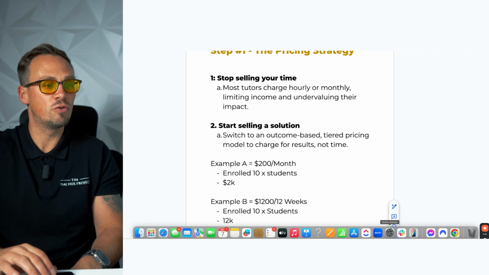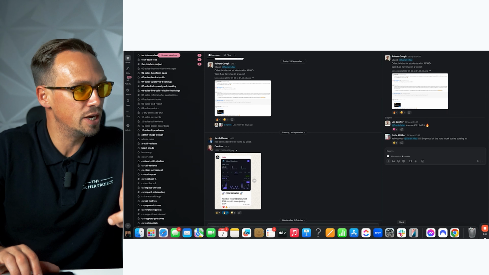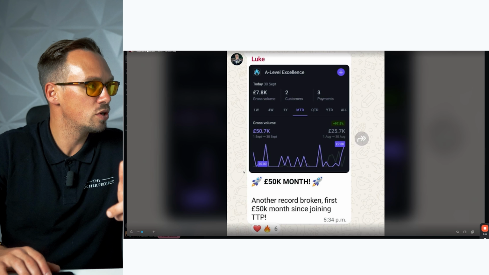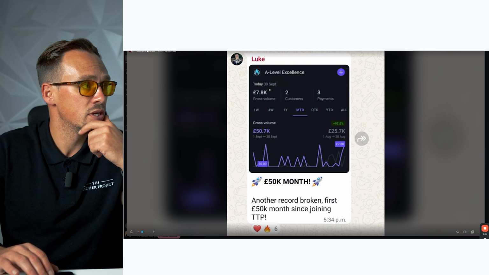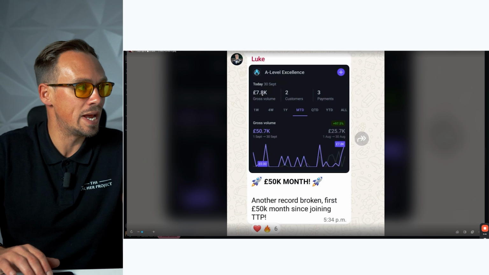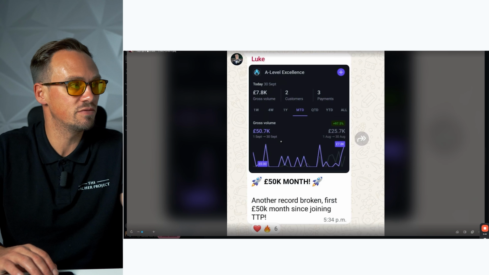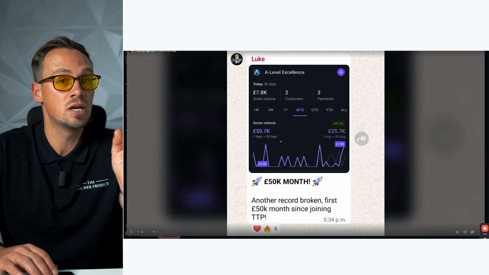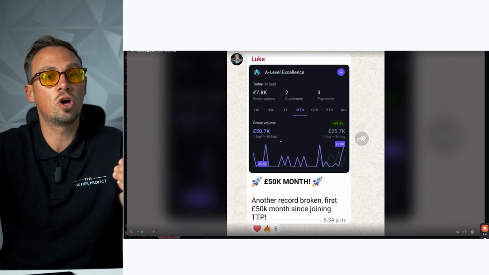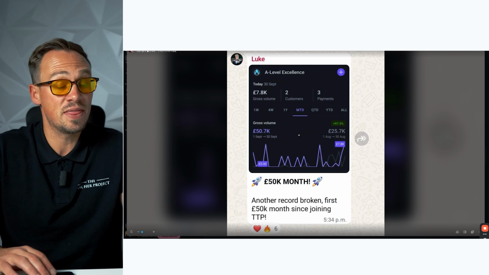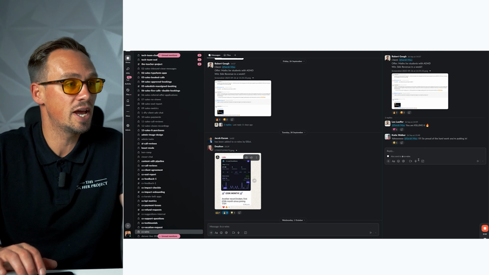For example, here's some of my clients. You can see here, Luke over at A-Level Excellence. This was literally just last week, did 7.8K in one day. Did 50 grand in the month of September. That's cash in his business bank. And he's probably got more contracted revenue alongside of that, and that's in pounds, so that's over 60K USD.